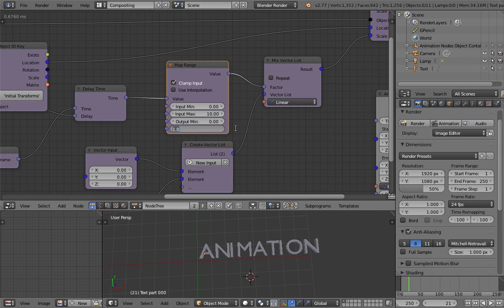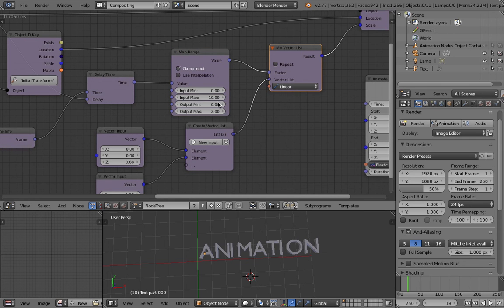Although we might want to increase the output max. Oh, it's currently linear. Maybe make it wobbling using elastic. Let's have a look. Maybe the output max, try 1 and have a look.